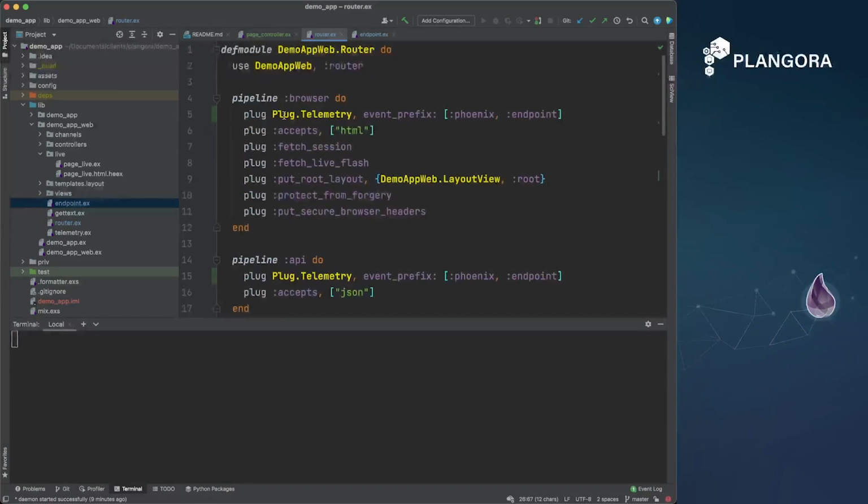And you also have to move your plug.telemetry, or if you're using an old version of Phoenix, you may have plug.logger. Just move that one over, and you should be good to go.